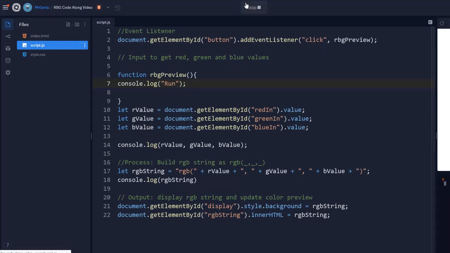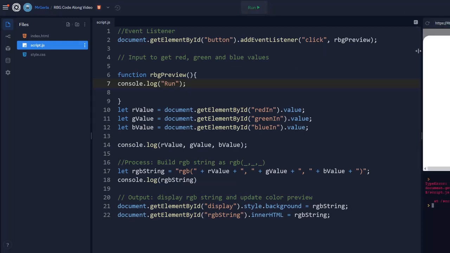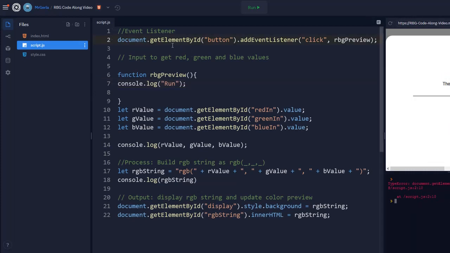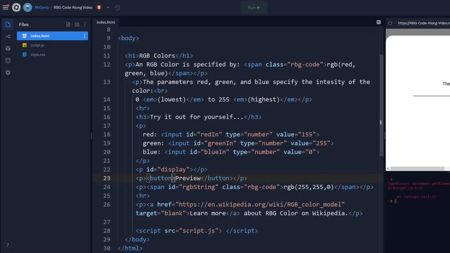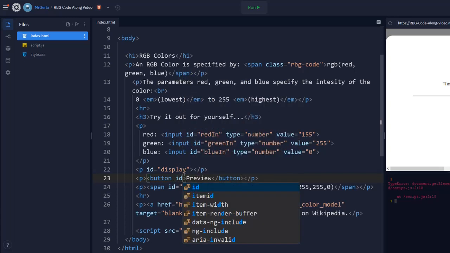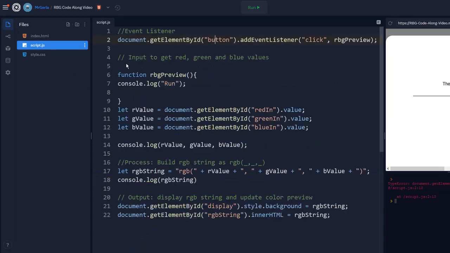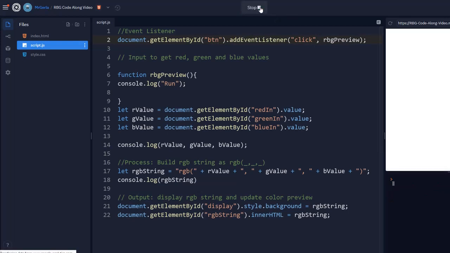So let's see. Oh, we've got an issue, is null. So it's saying it's in line 2, which makes sense. That's what we just added. Oh, yes, because this isn't actually an ID. This is just a tag. So we have to go to the HTML and actually give it an ID. So here, we'll just say ID equals btn. There we go. Go back to our JavaScript and just call this btn. There we go. So if I hit run, now it has no problems.